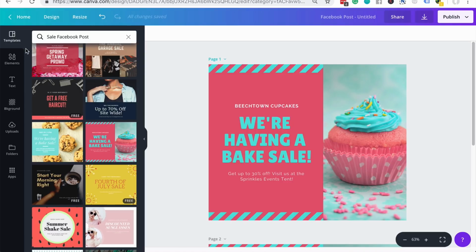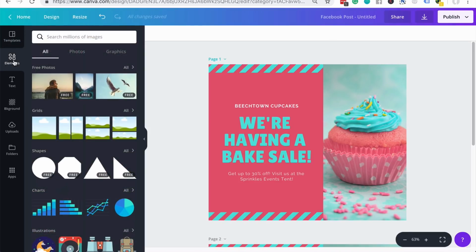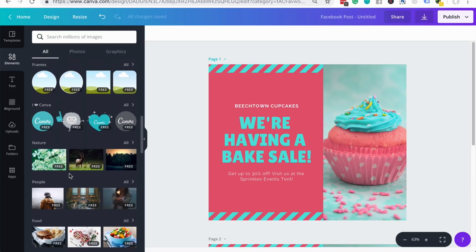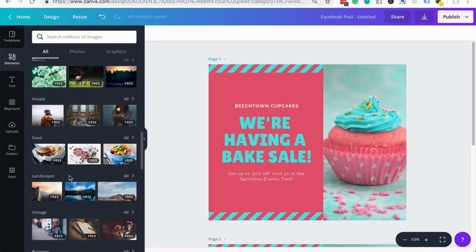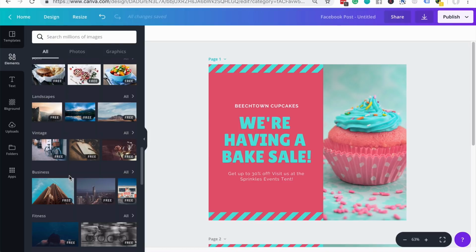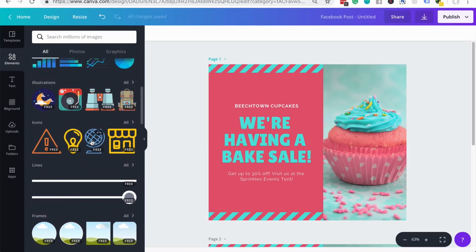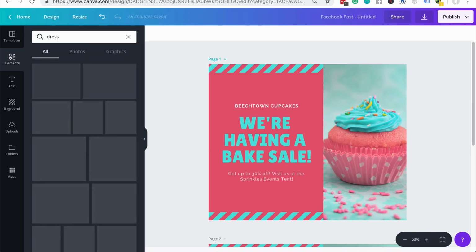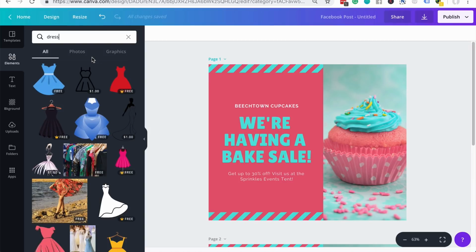You may notice on the left-hand side that we've got templates, which we've just selected, but we've also got elements. So these are all sorts of different things. We've got photos, we've got shapes, we've got charts and illustrations. All different things that you can add to your design to personalize it and make it completely how you want it to appear. You can either select once again from the categories, or you can search for particular elements. So let's just say that I want to search for dress elements.